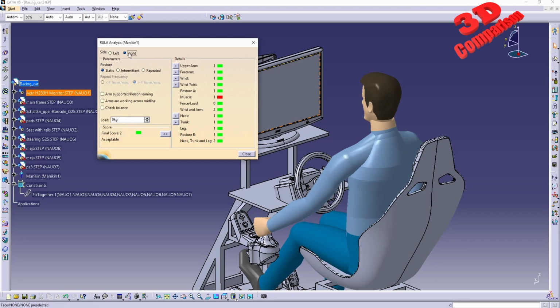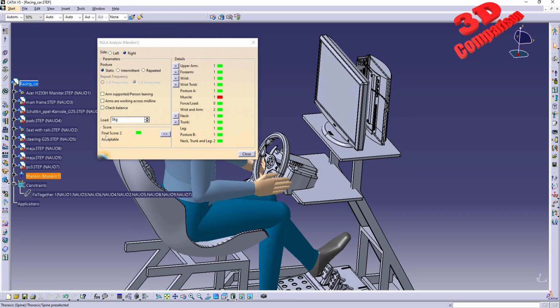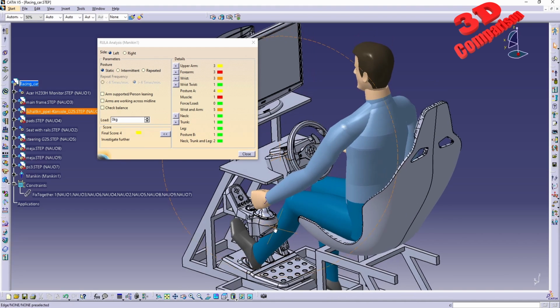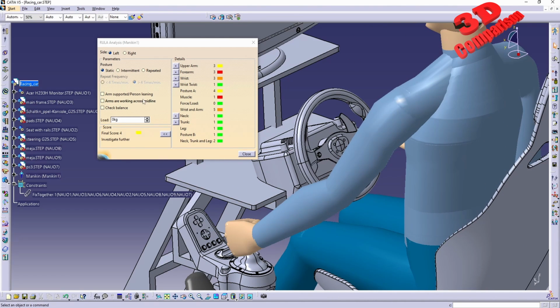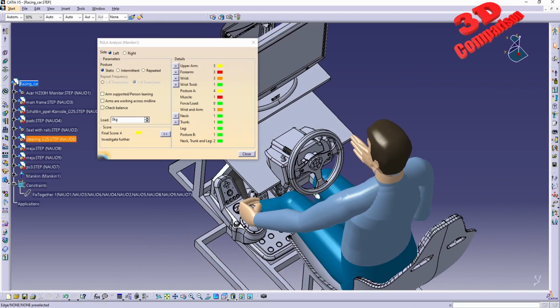In case of the right side, we're going to see that this will be a lot better. So we see that the final score for this will be 2. This will be acceptable, but this should require further investigation if we change this to a repeat posture. But in order to shift gears, the mannequin and the user will not have his hand positioned over here all the time. So it will go back and forth between this position and the wheel with that hand.